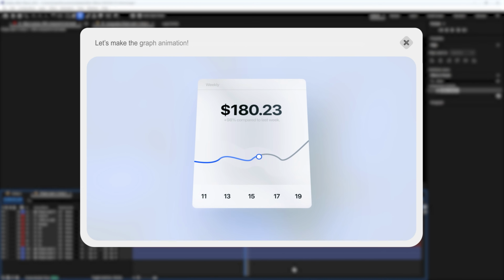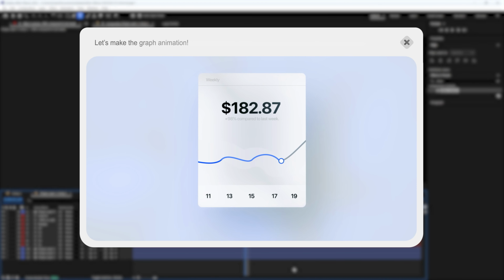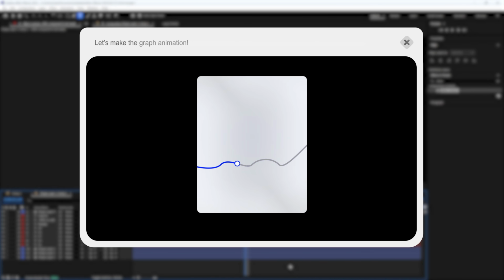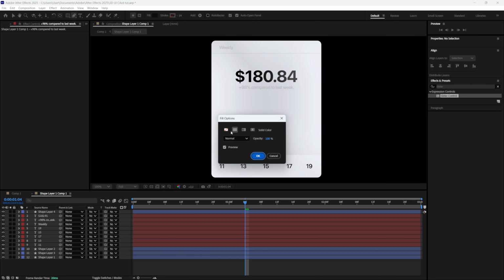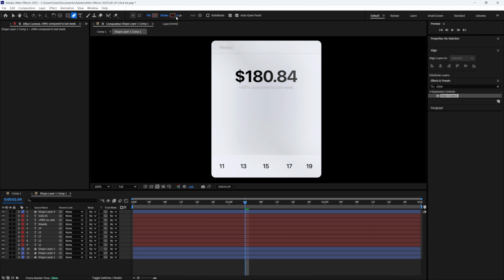The only thing we have left is the graph. It consists of 3 parts. Blue line, gray line, and the dot. Let's make them one by one. I will start with the blue line. Let's use the pen tool. Make sure your fill is off and your stroke is set to 6 pixels.